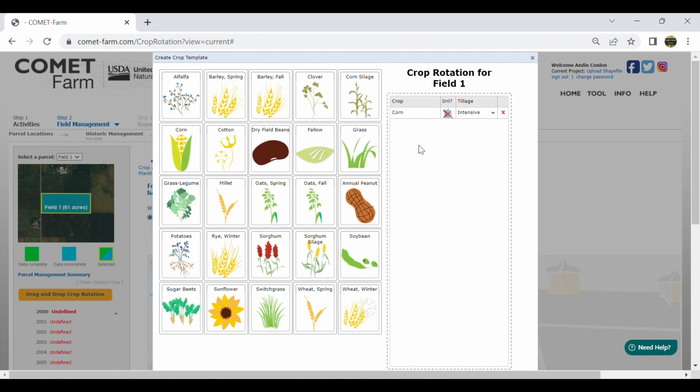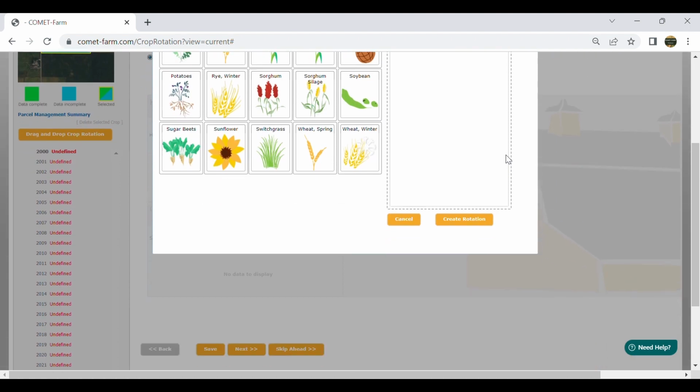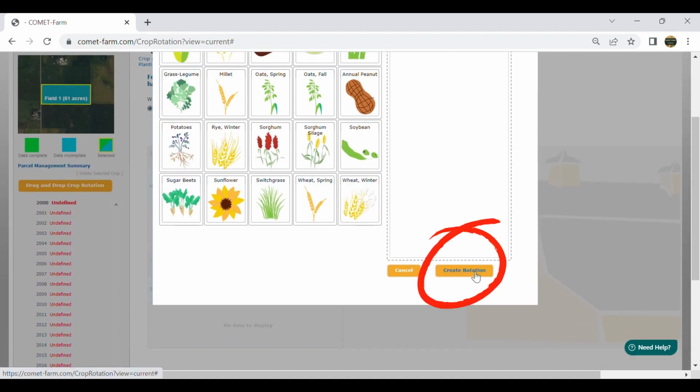So again, I'm just picking up that corn and dragging it over to the right-hand window. And same goes for soybean. What's nice here is that all you have to input is data on irrigation and tillage. For irrigation, it's just a yes/no of whether or not it was irrigated. And for tillage, it's a drop-down menu that you can select from. In this case, we're going to assume that these crops were both intensively tilled. From there, you just say create rotation.